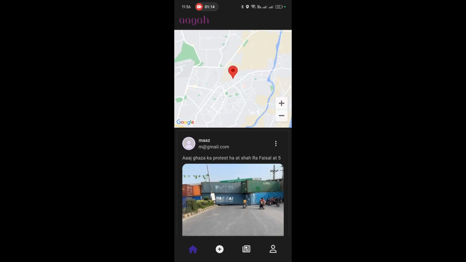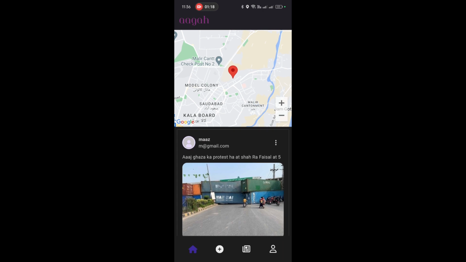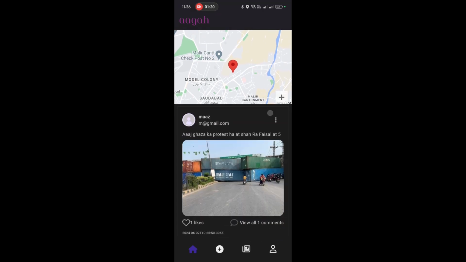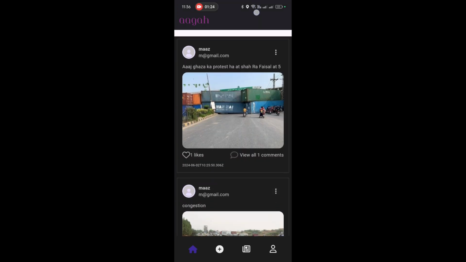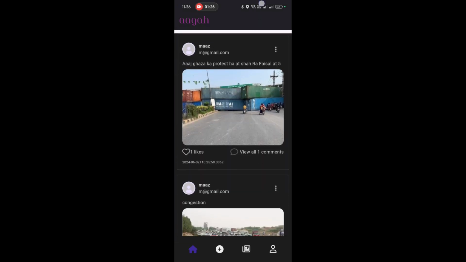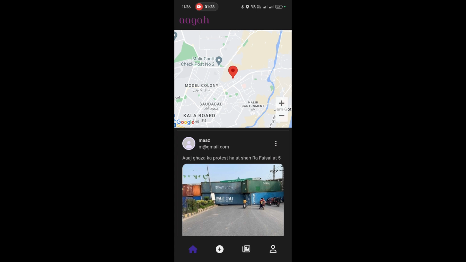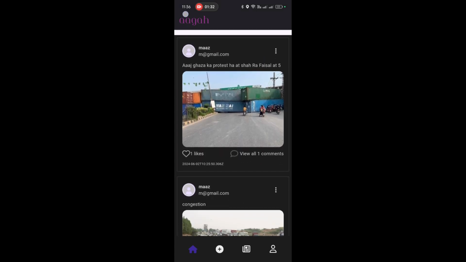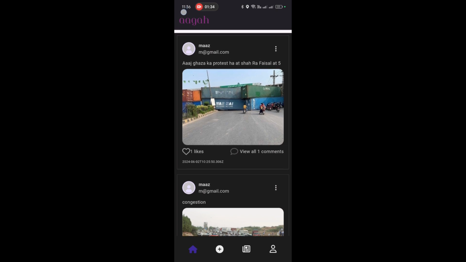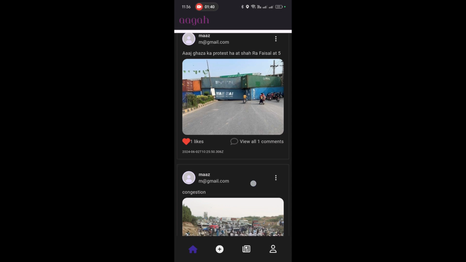Okay, yeah. So once you're on the app, you can see the Google Maps on the top. It fetches where you are currently located, and you can swipe up and see the news feed. As I mentioned, instead of sharing news on WhatsApp or Facebook groups, you can share news here on our platform. So you can see news.